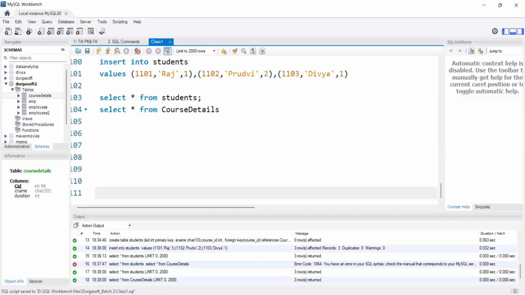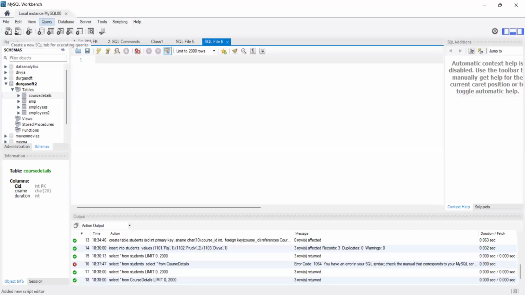Now next we have another topic. Let me open a new file here. The concept is SQL commands. Let me quickly give you the overview. In tomorrow's class, let's discuss this in detail. So, SQL commands.